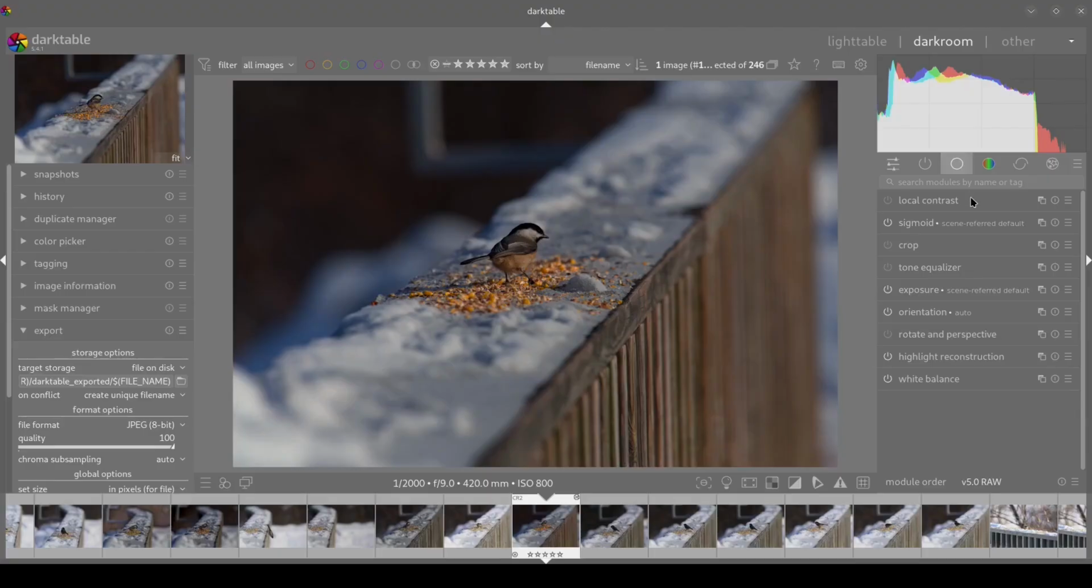Now, the next module is one that I don't play around with too much, because you can very easily end up with terrible looking photos. And that's the local contrast module. You can't take an image that wasn't sharp and make it sharp, but you can take a sharp image and make it more sharp. And the local contrast module is how you do that.